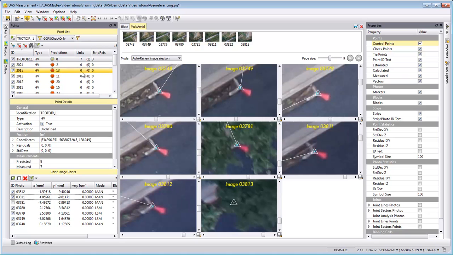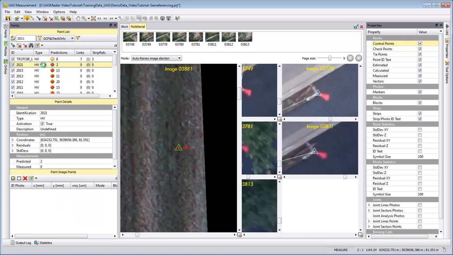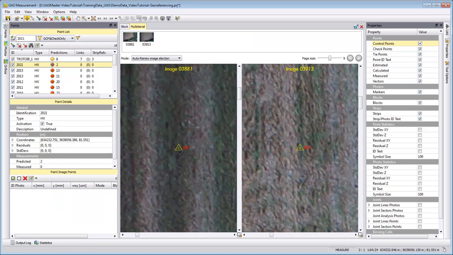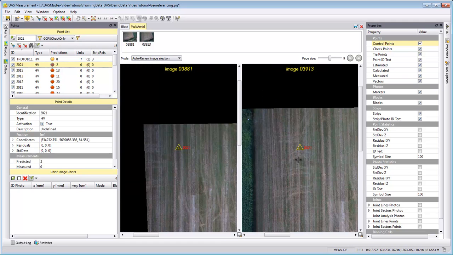We can easily continue by double-clicking the next control point. I will do this here with 2021, and then again the preposition is shown here. We can zoom out again, look where the control point is located. We can see it here in this image in the most left part. I can measure it in this low resolution.